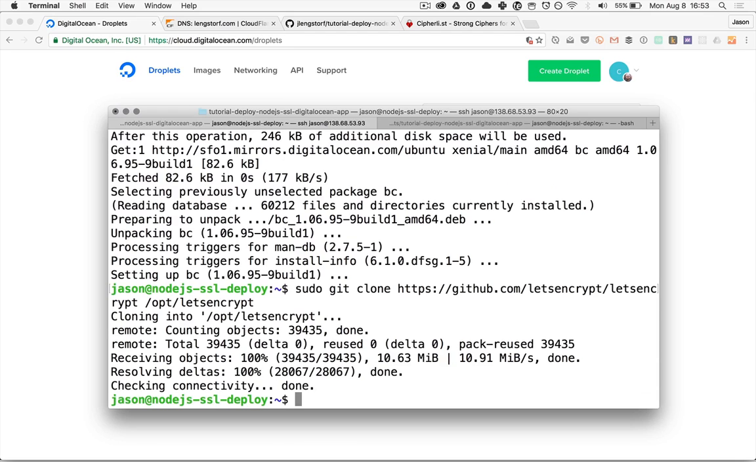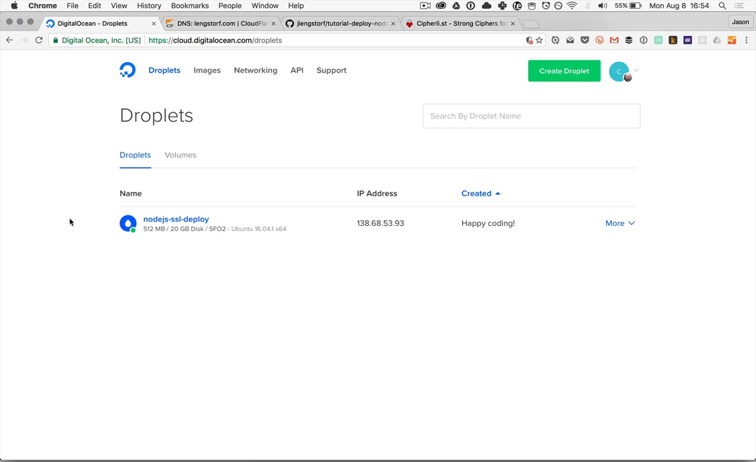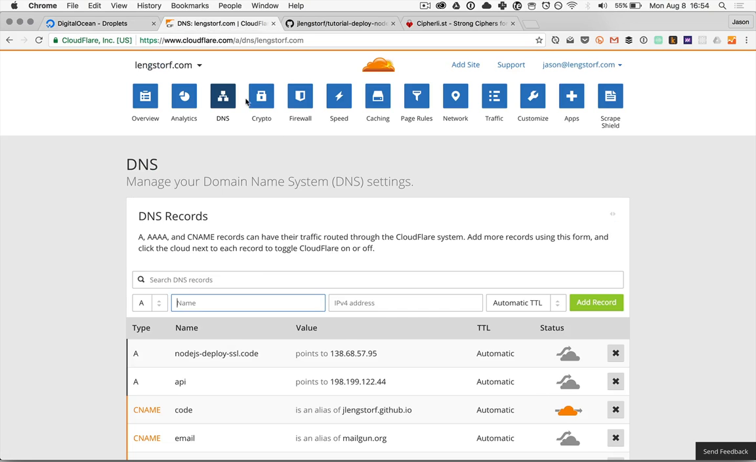Now, before we can actually use this tool, we're going to move into the directory, but we can't do anything just yet because before this tool will run properly, we need to have a DNS address pointing to our server. So get that IP address and log into whatever tool you use to manage your DNS. I'm using Cloudflare, and I have already set this up once.